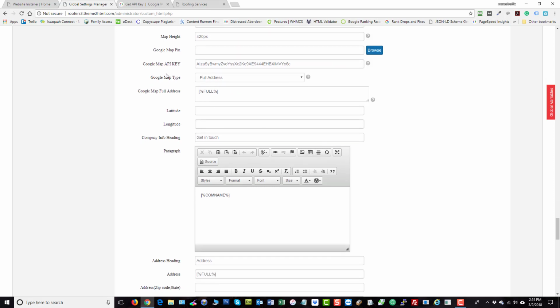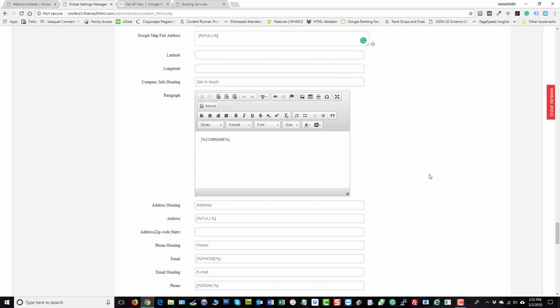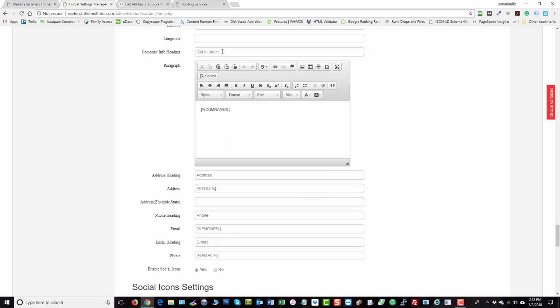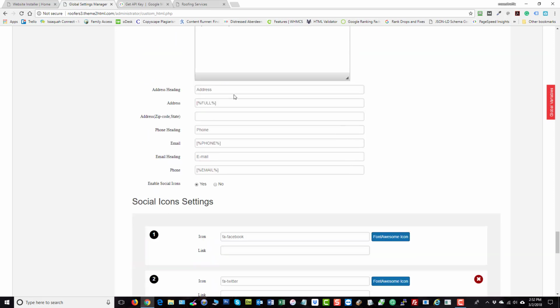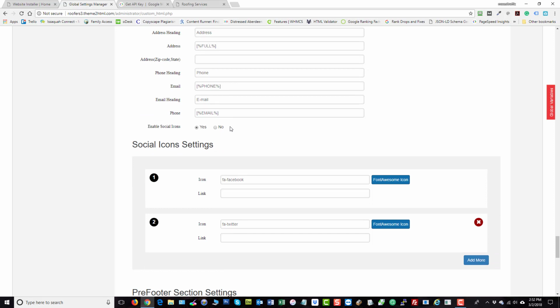And then there's the Google map. It's going to be full address or latitude and longitude, depending on what you want. And then just put in either the full address or latitude and longitude. And again, this is where we like to use global variables for consistency. You can decide whatever you want, all this stuff, okay?